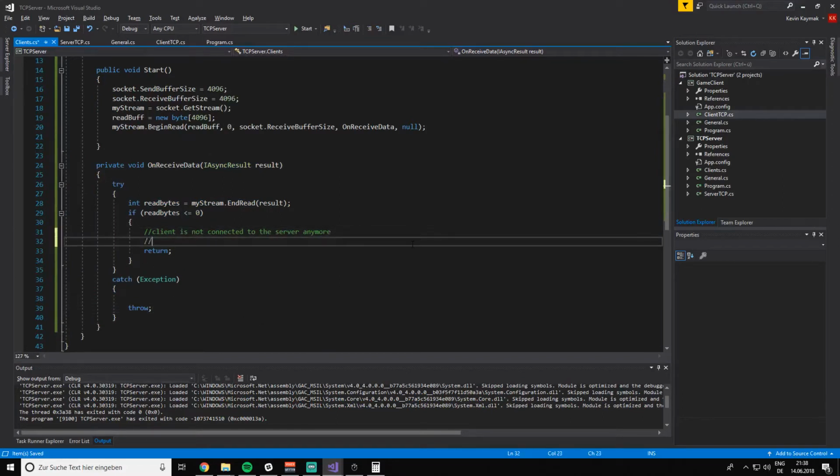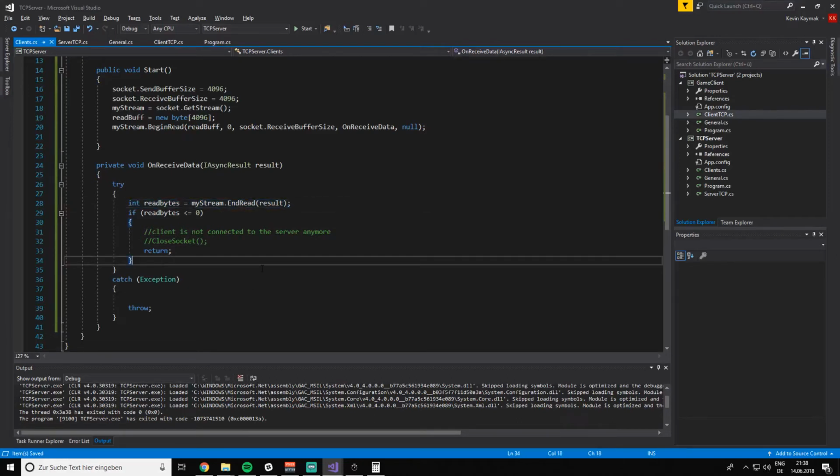We could also say we are going to close the socket on the server side, because you need to imagine when the player disconnects from the server, the socket on the server is still open. The server still thinks, okay, the client is not connected anymore, but the socket is still open. So another player cannot connect to this socket or take over the socket. That's not working. So that's why we need to say we are closing the socket, which we are going to add in a second.